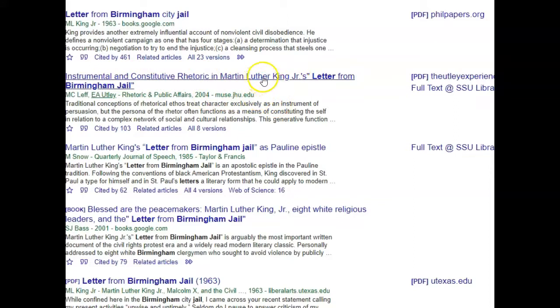I think that might be a good one to follow up on if that's a speech that you want to take a look at.